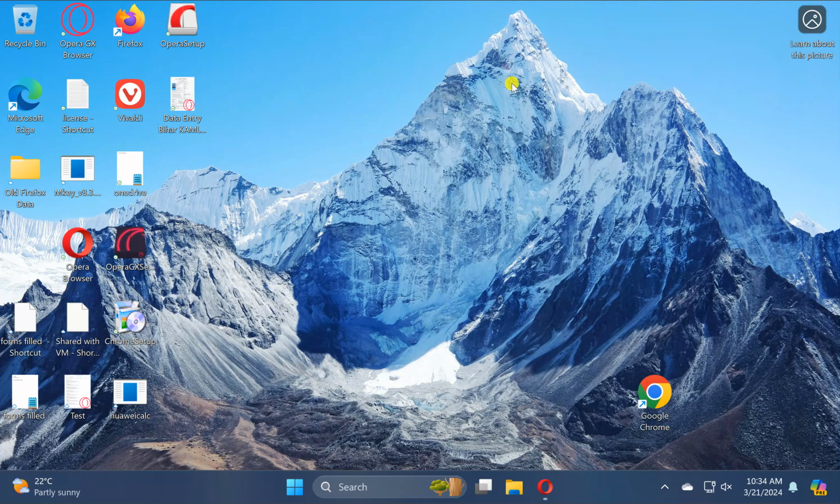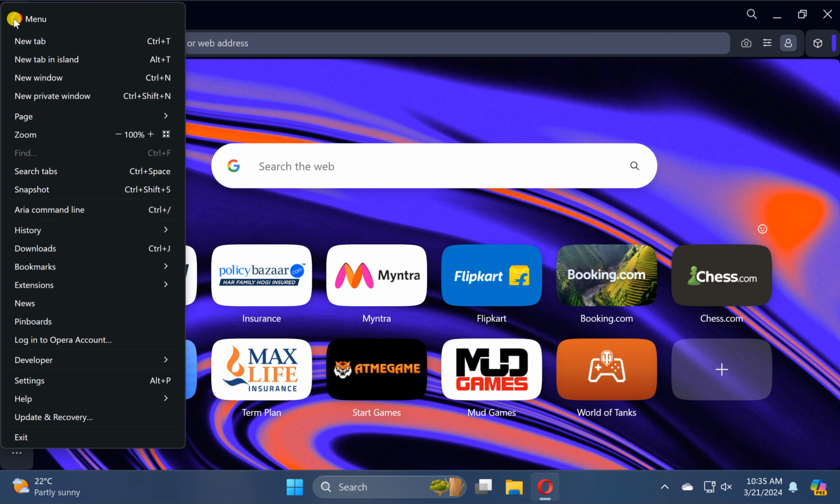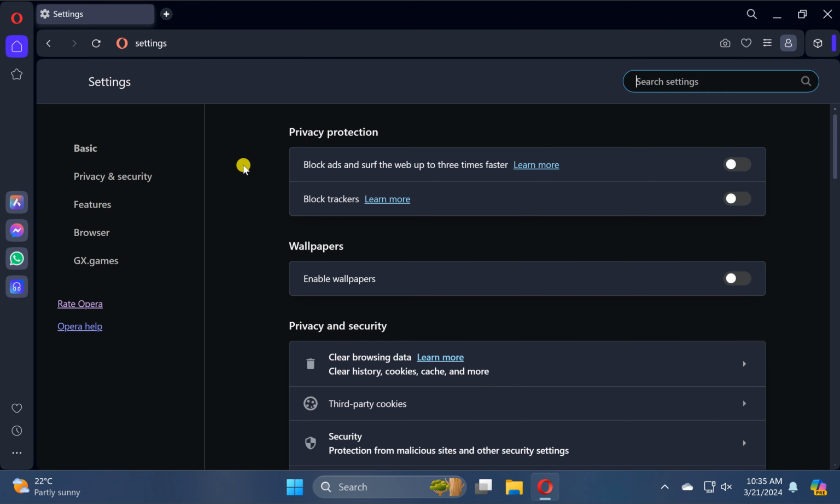In this video, we will guide you on how to enable or disable notifications in Opera browser on Windows 11 or 10 PC. For this, first open Opera browser on your Windows PC, then click on this one menu icon in the left corner and select settings in the drop down menu.